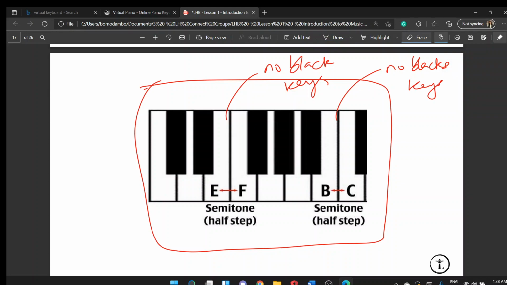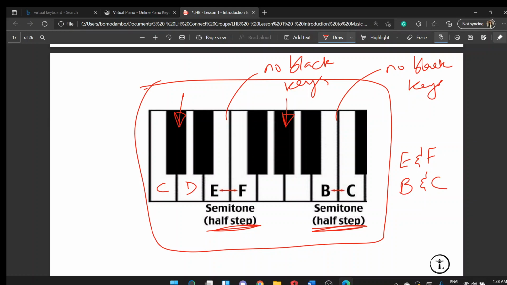So they're semitones away from each other. There are no sharps or flats or black keys. It's just a half step. You're not jumping bridges here. We're just going straight, whereas other notes actually have a black key in between. So remember, E and F, B and C. These are two special things to know.